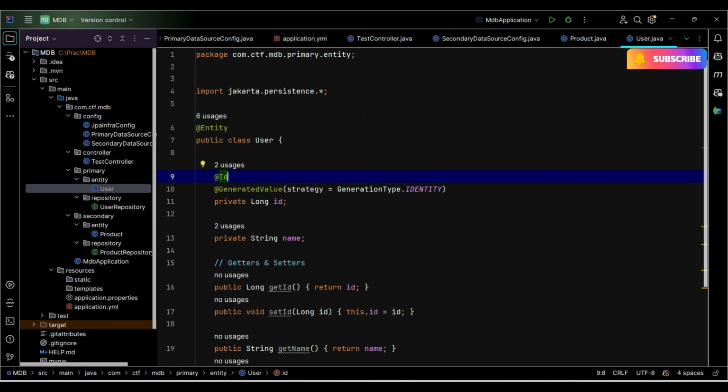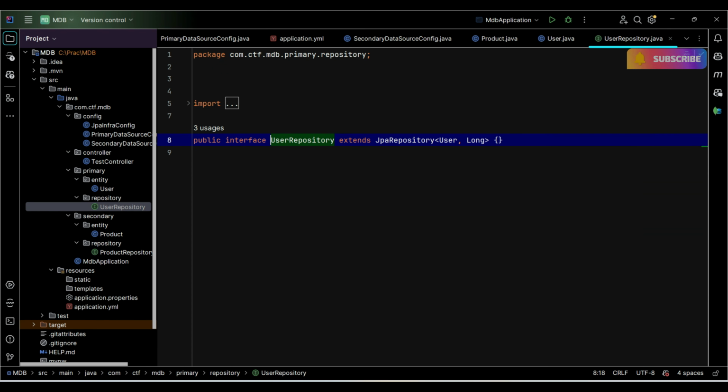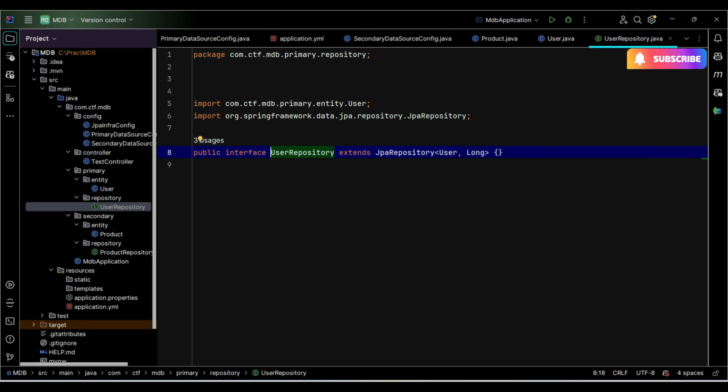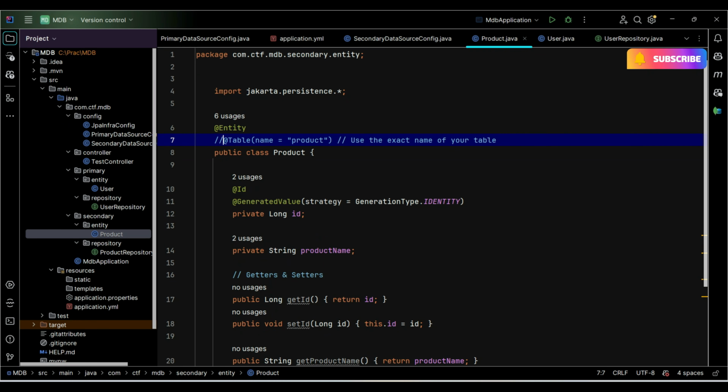Second, once you have this entity defined, then you have to define the repository layer. There is a JPA repository interface which you have to extend, and then you define which particular entity you are trying to refer to and get the data from. So here you define the user and then the primary key. Secondly, the same configuration has to be applied for a different entity in a different database.